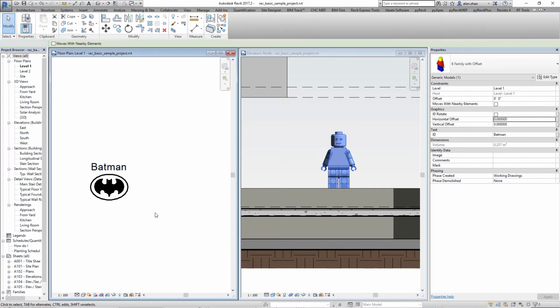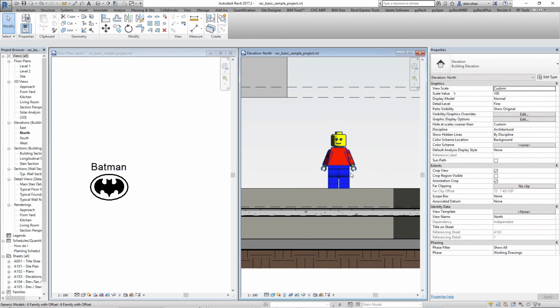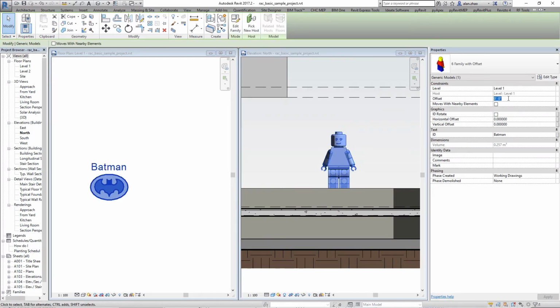So next step, we're going to talk about the offset parameter. You know that most free-floating model families have this offset parameter, which allows you to control how high they are relative to the level. So I can move it 1 foot, 2 feet, or 3.